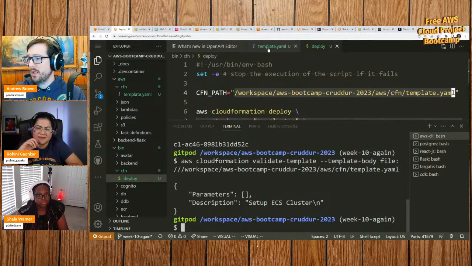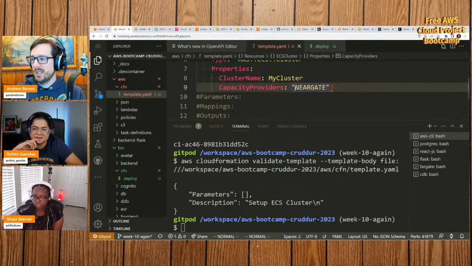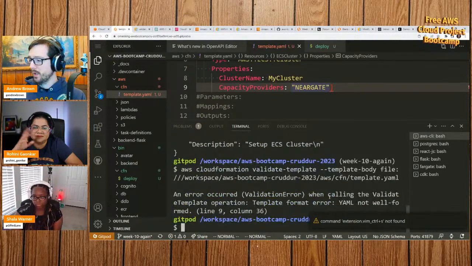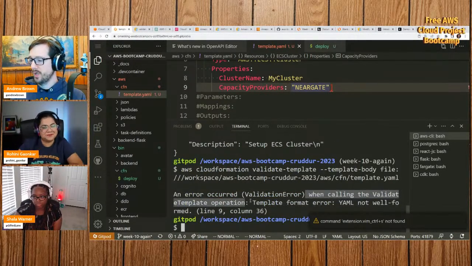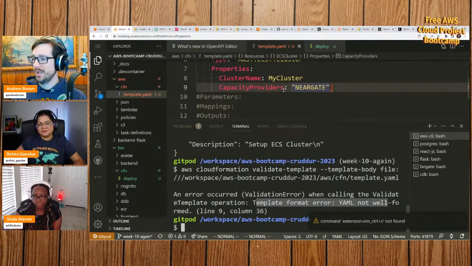So let's go introduce an error and see what happens. I was thinking this is wrong, but I'm going to go ahead and just take this out. That's clearly wrong. And then we'll see what it says. So when calling the ValidateTemplate operation, a ValidationError: Template format error: YAML not well-formed, line 9.